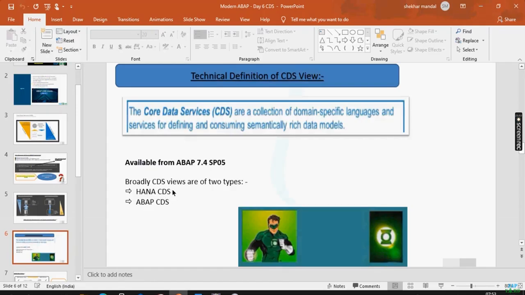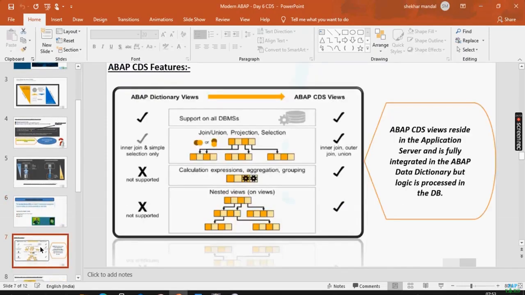HANA CDS is basically done completely on the HANA database, and the development is also done on your database itself. But ABAP CDS is database independent and it can be developed on any database. Is your question clear, MC? Okay. Now, let's move forward to the features of your ABAP CDS.